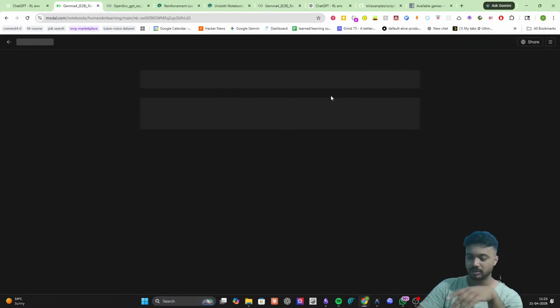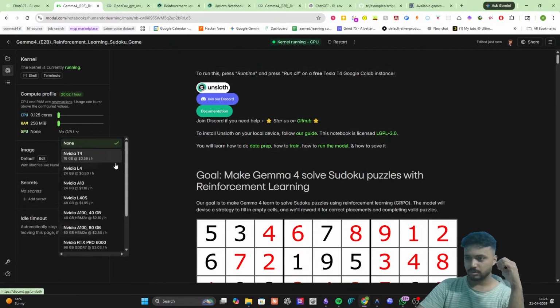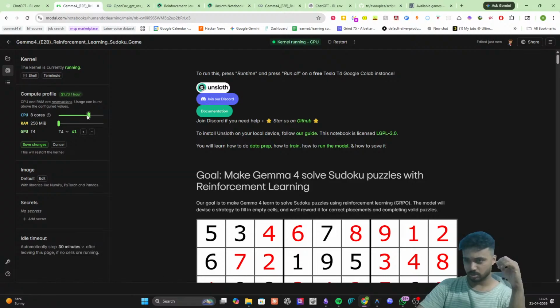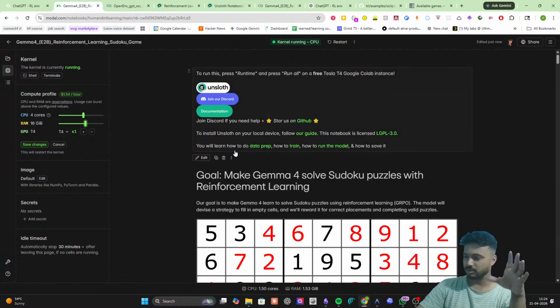Let's first execute everything in the model. While it executes, I think we'll just take a T4 itself. It should be enough. Let's keep a T4 system and let's keep a RAM of 62. I hope this should be fine for an E2B. E2B is something that works on a mobile itself, so I think it should be fine. Save changes.